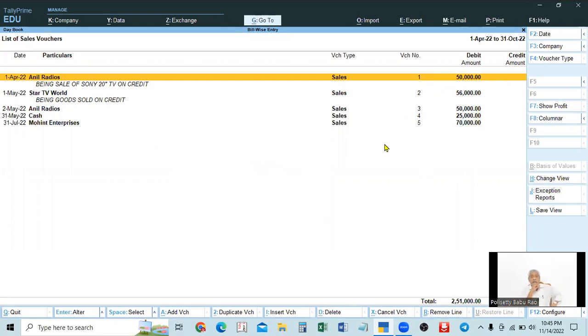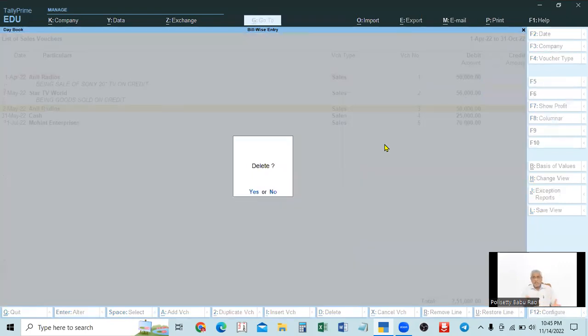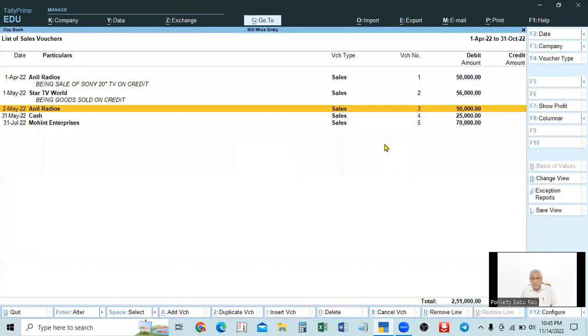So if you want to delete, see here, for example, if you want to delete number 3, how will you delete? Alt D. It will ask delete yes or no. Okay, and if you click yes, it will be deleted. But in this case, if it is deleted, the next vouchers will come one step forward, because 4 will come to the place of 3, 5 will come to the place of 4. That is, one number they will come back.